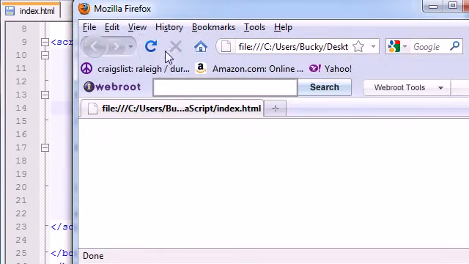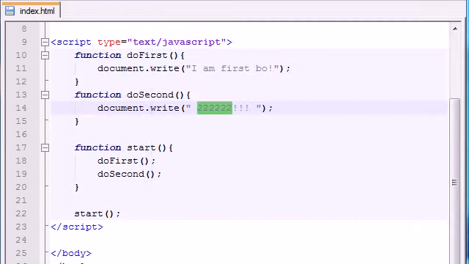So let's go ahead and save this and see what we got. I am first bo and 2, 2, 2, 2, 2. So basically, the only function that ran directly is the starting function. And then all this one did is it called the first one and called the second one, and then it quit. And that's our whole entire program.